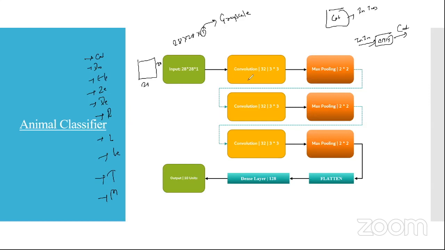So how do we design an architecture? Let's say we have an input image and a convolution layer where we use 32 filters. And what's the size of all these filters? 3 cross 3. So this is how it's going to look. This is one filter, the second filter, the third filter, the fourth filter. And how many such filters are we going to have? 32 such filters, right? And what's the size of each filter? 3 cross 3.